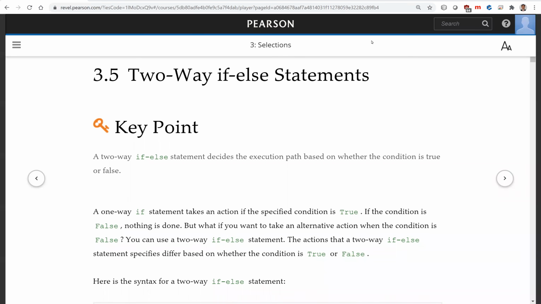Hello, in this video, we will introduce two-way if-else statements. In the preceding video, we introduced the one-way if statement. A one-way if statement takes an action if the specified condition is true. If the condition is false, nothing is done.